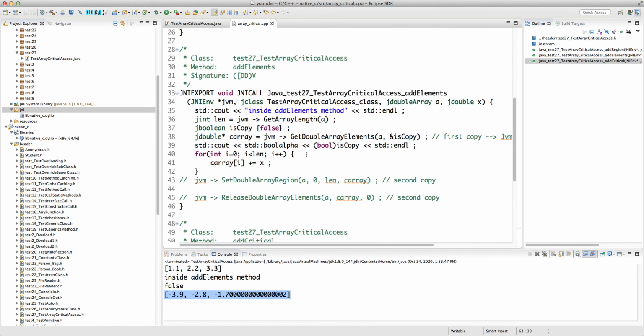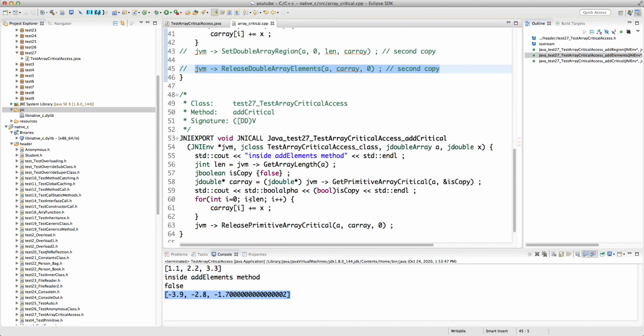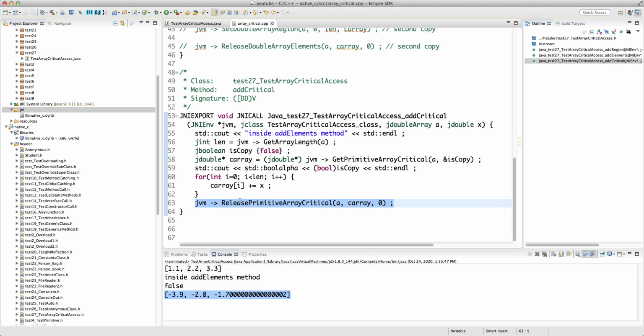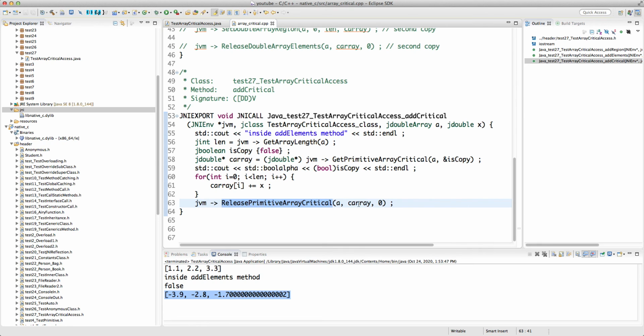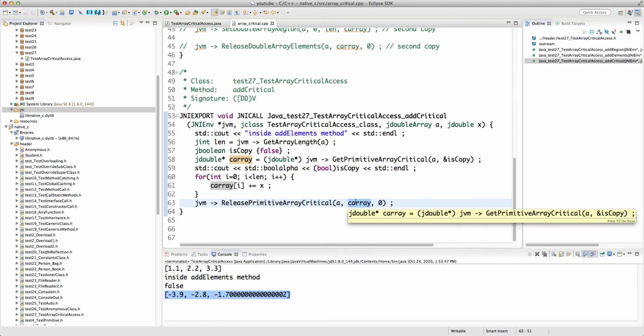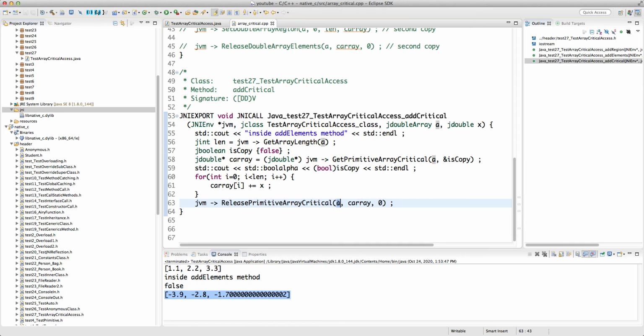All right, in the case of get double array elements, copying back to the original array happens here in the release. In this case, when we call the release, no copy happens. What happens is it just tells the garbage collector, hey, it's done with this pointer, and now you can go back and index, get a hold of this Java array again, which is an object.